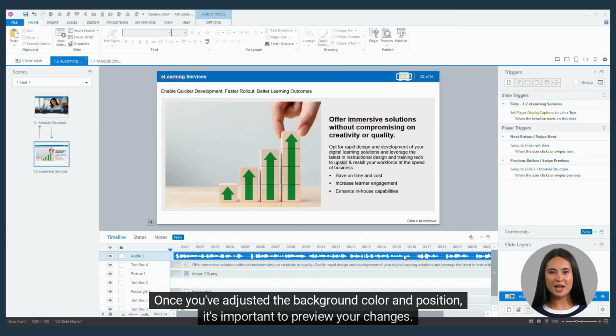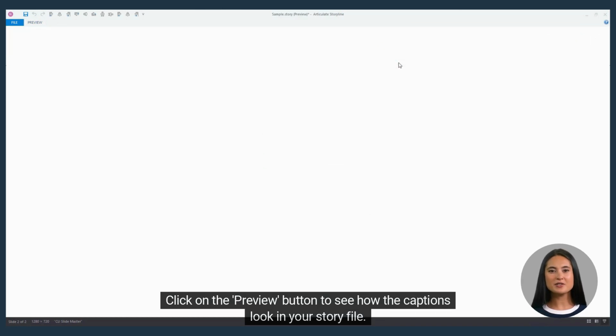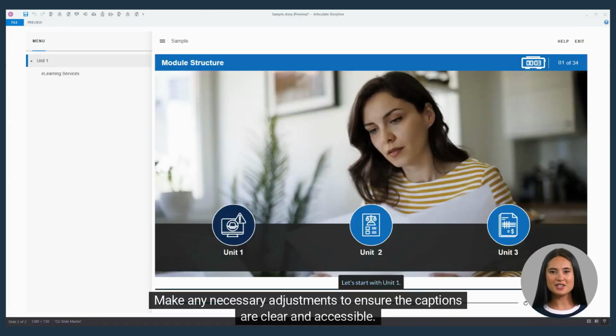Once you've adjusted the background color and position, it's important to preview your changes. Click on the Preview button to see how the captions look in your story file. Make any necessary adjustments to ensure the captions are clear and accessible.